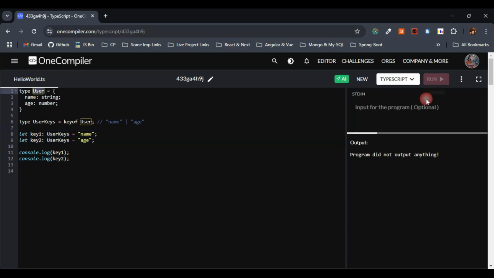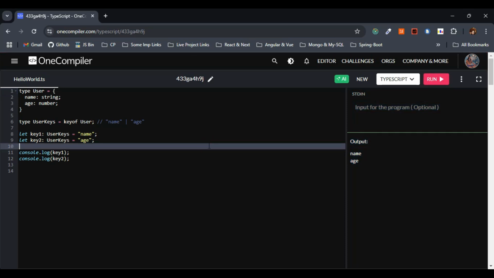That is the reason key1 and key2 both are valid keys of the User type, right? So let's try to run the code. We need to get the output name and age. Let's see. Yes, we are getting the output name and age, which is absolutely correct. I hope the concept of the basic keyof example is completely clear.